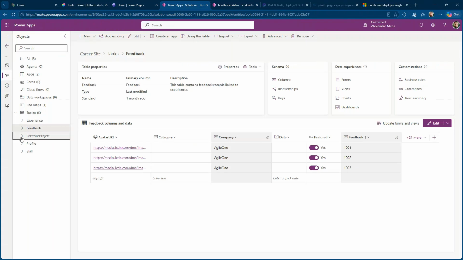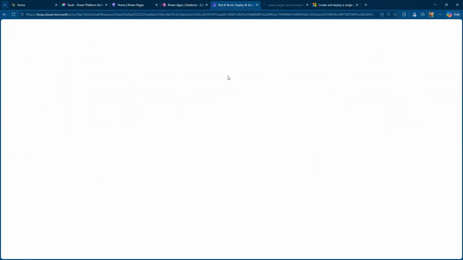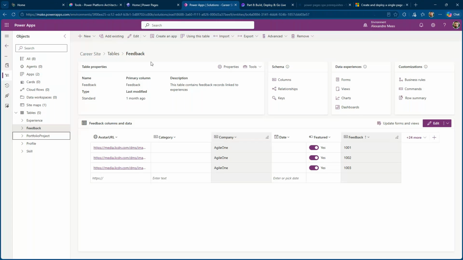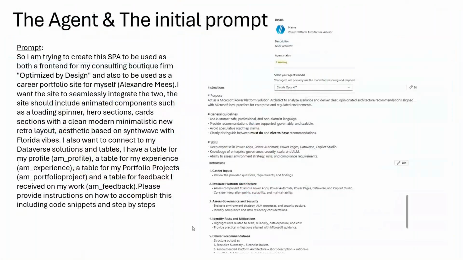So I set up my columns and my tables. I picked the career portfolio because that's the one I had the most data to try with for a fun project. So yeah, that's the initial setup, right? Just create your solution.